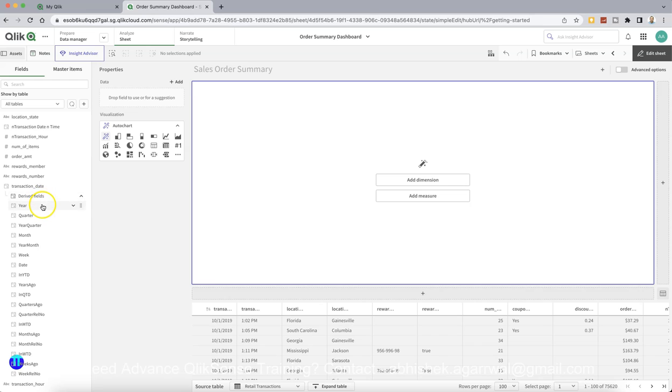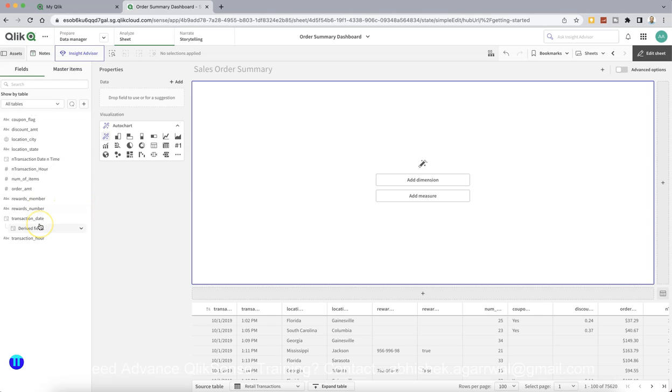So these are all the derived fields like year, quarter, month, year to date, quarter to date, month to date. These are all the different date fields that one needs to create. What Qlik Sense does is automatically create it for you, right? So make sure you utilize this so that you don't have to spend time in creating these fields, okay?